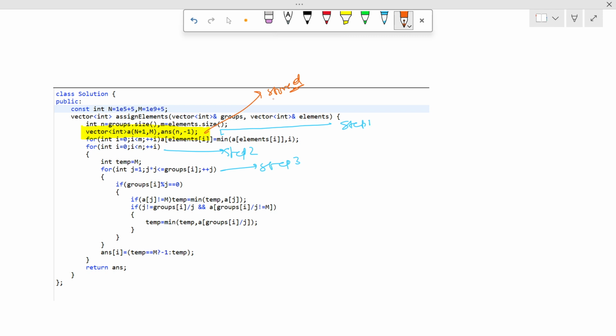Okay, and then step 1 is basically to find the minimum. So basically we have to store the smallest index for each element. For each element we have to calculate its minimum index, and then we have to process each group.